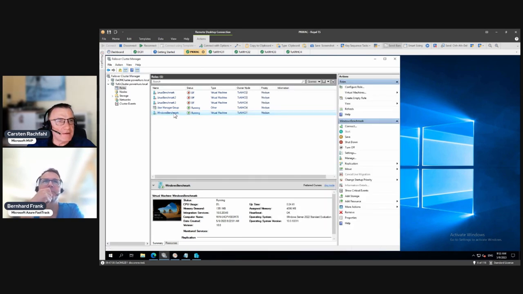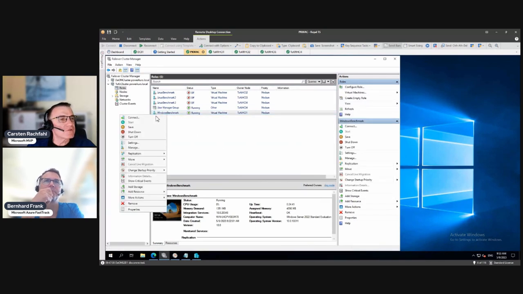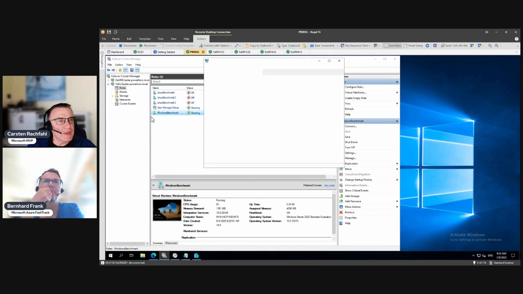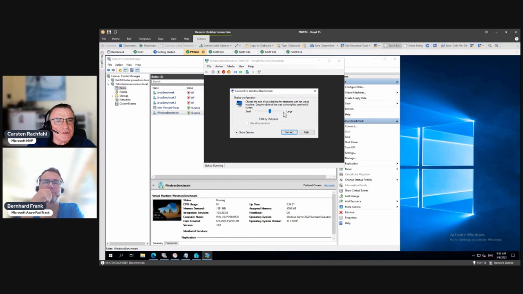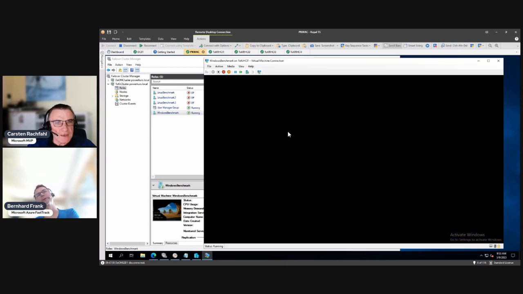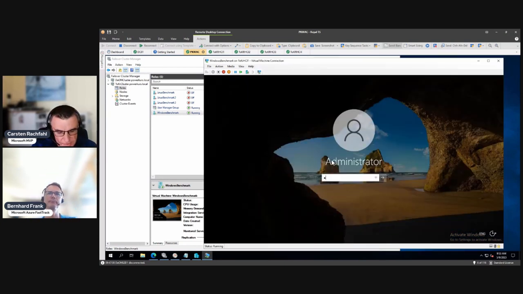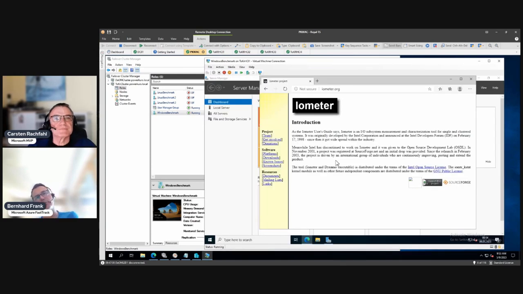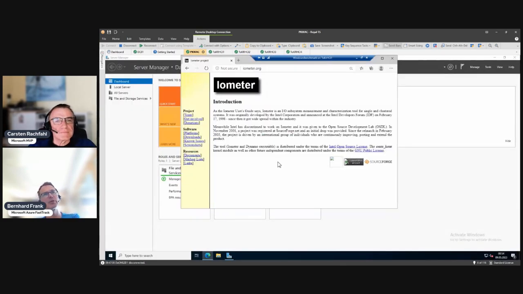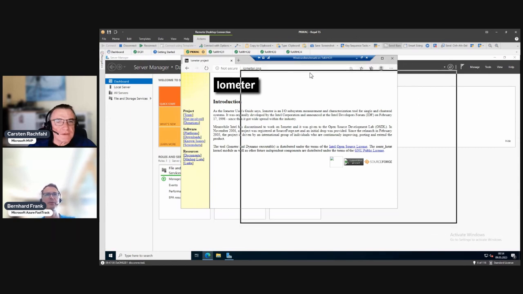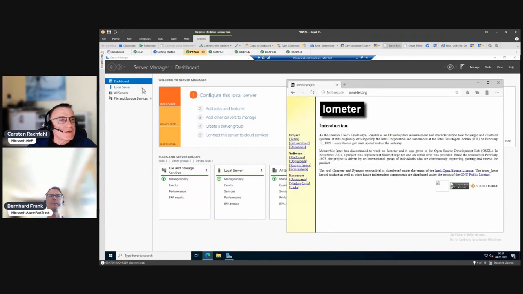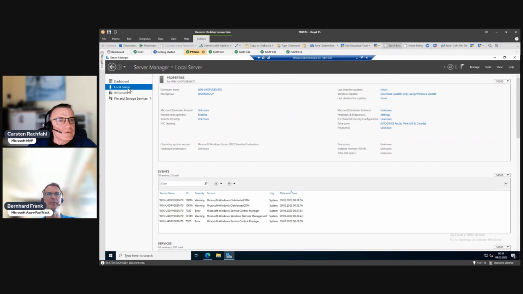And I enabled, whoops, this was wrong. We are on the failover cluster manager. We have to go to connect. I enabled the enhanced session mode, so we get a question about the resolution. And we have to log in always because we now use RDP. I think you showed it earlier. That gives you some options like copy and paste and changing the screen size, right? Okay, so now you are within the virtual machine.